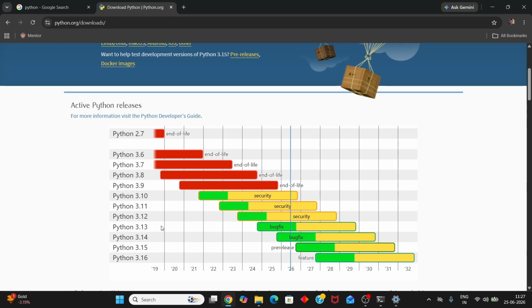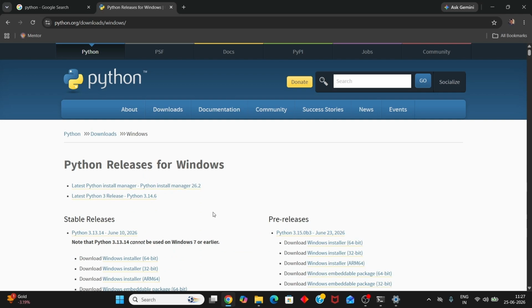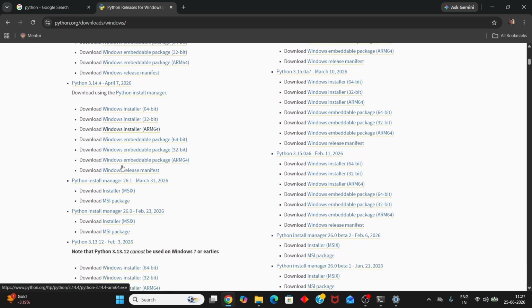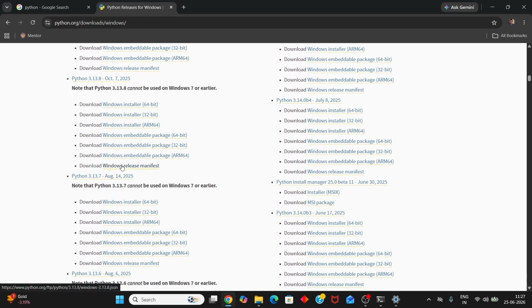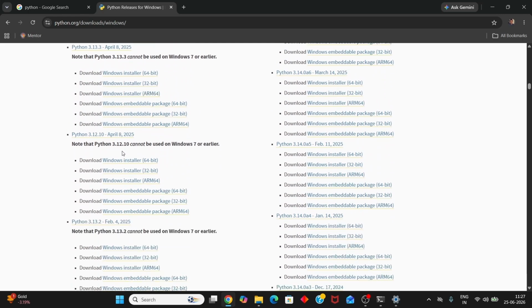So how do we download this 3.12 version? So you go back to downloads, and over there, if you have a Windows laptop, you click Windows, and if you have Mac OS, you click Mac OS. Since my laptop is a Windows laptop, I'll click over here. Then I will scroll down, see the latest stable releases 3.14, but we want 3.12. So we scroll down till we find the 3.12 version. Yeah, over here, 3.12. So now we download this version.